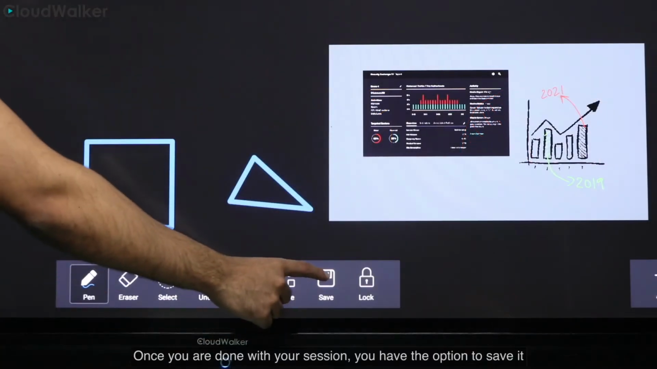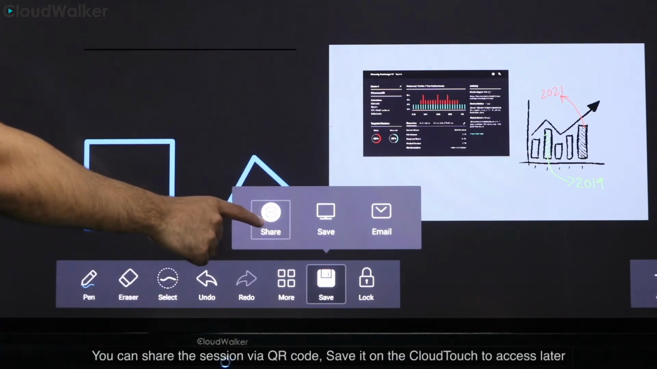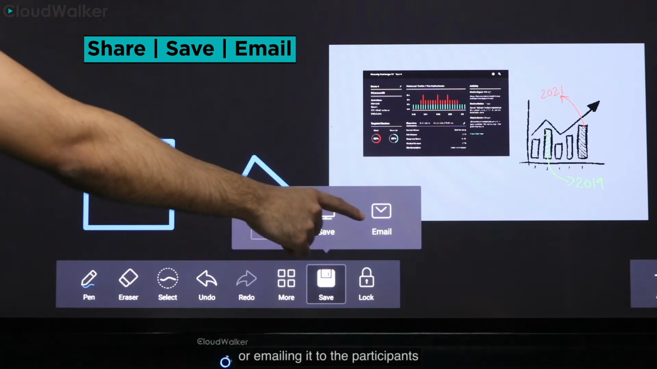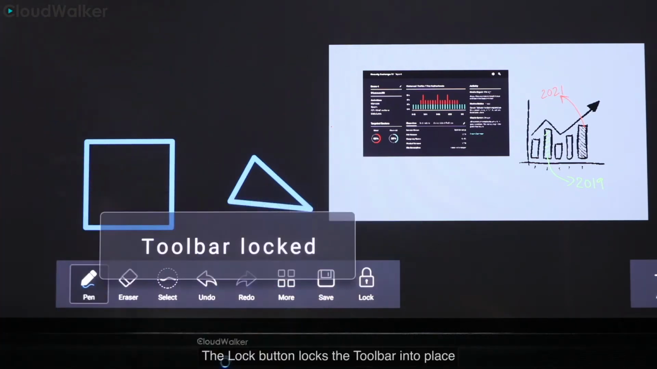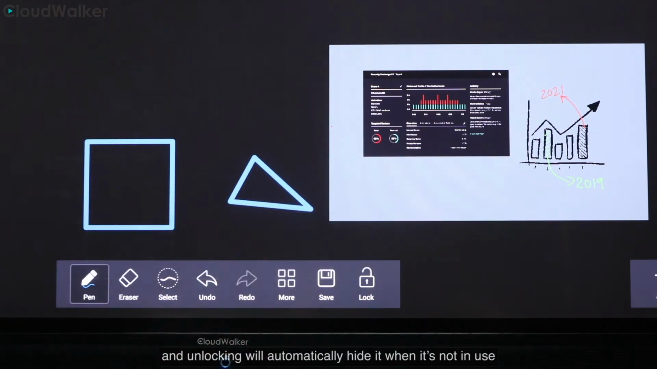Once you're done with your session, you have the option to save it. You can share this session via QR code, save it on the CloudTouch for accessing later, or emailing it to the participants. The lock button locks the toolbar into place, and unlocking it will automatically hide it when it's not in use.